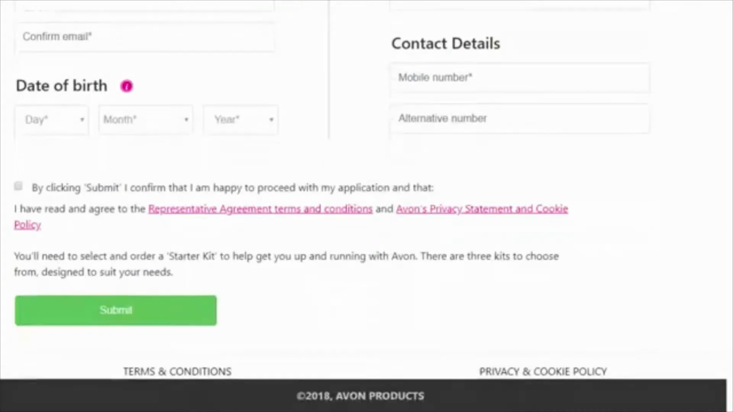They're also going to need to pop in their date of birth because all of our representatives do need to be over 18, and when you appoint them, you will need to see their ID. And finally, they'll need to check the little terms and conditions box and then click the green submit button.